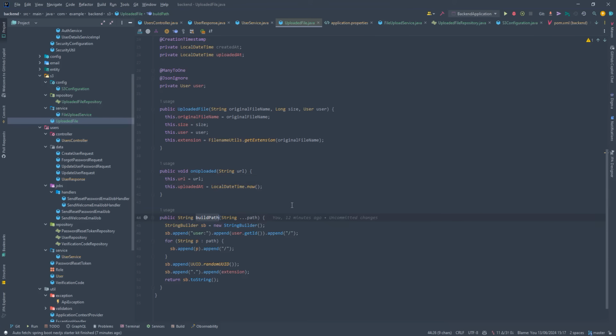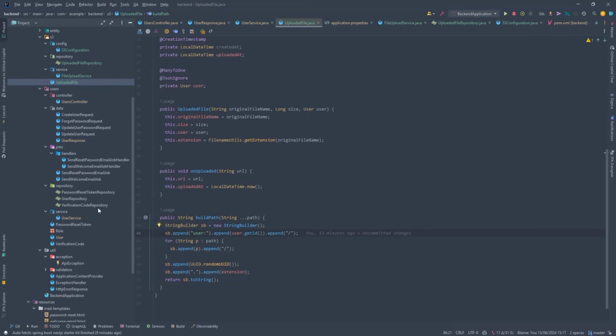This build path method will be used to, well, build the path at which the file should be located. And you see here that we are going to use user:user ID as the root directory, and this is so we can split the files based on who they belong to. After that, anything that we pass in here will be used to build the rest of the path, and in the end we are going to assign a random UUID as the file name, and we will use the original extension.